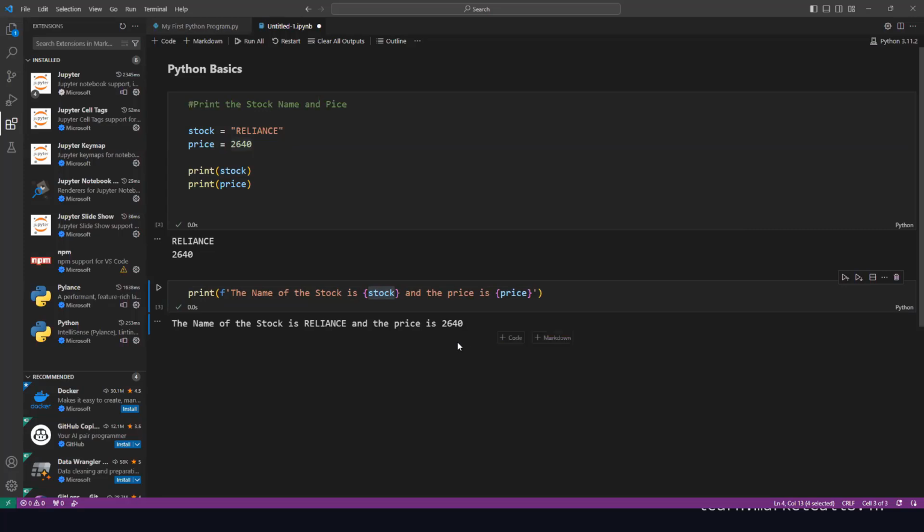Now, let's move a little forward. I'm going to show you a couple more ideas about f-string formatting so that you'll get a pretty good idea about how to use f-string formatting in your code. So let's say I'm going to define another variable called pi. So pi equal to 22 by 7, right? You know the pi value is 22 by 7.